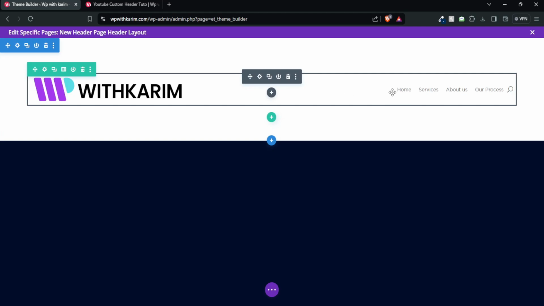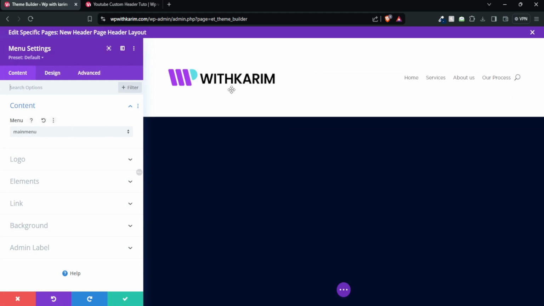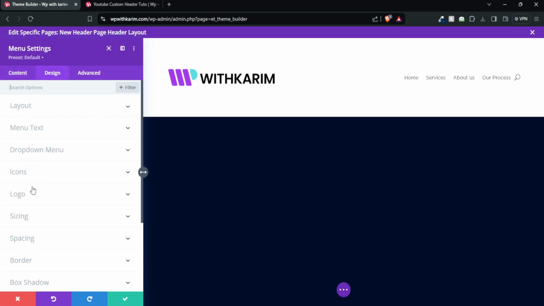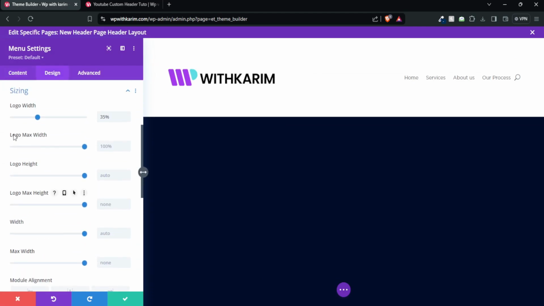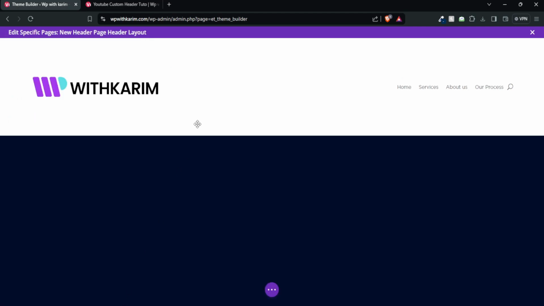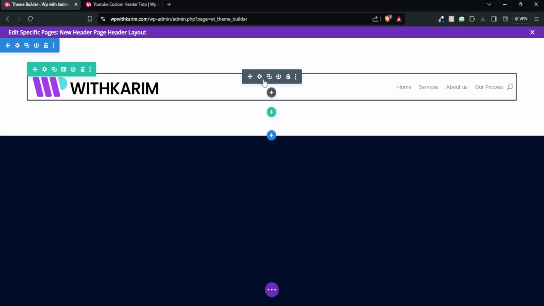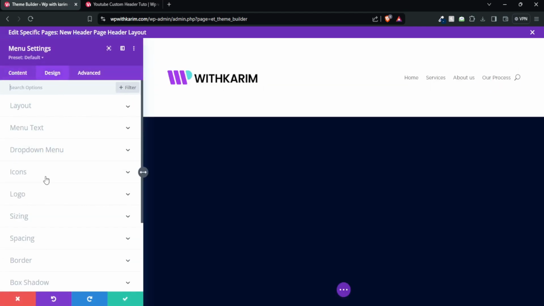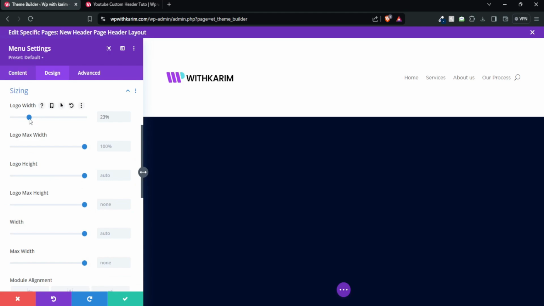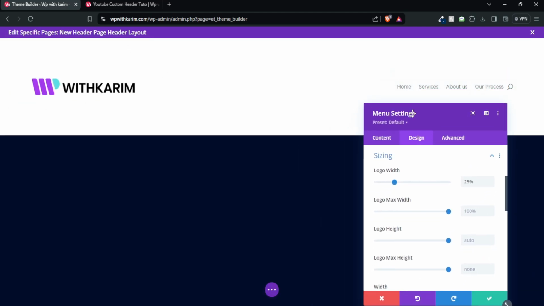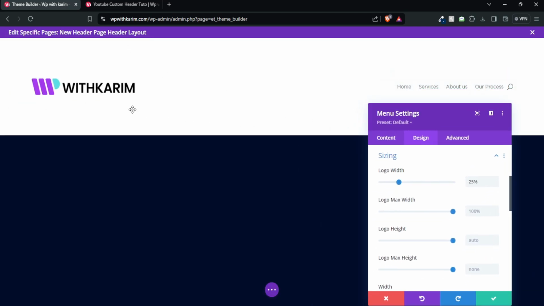The logo is still big, and I need to play around with the sizing. Okay, let's start with the logo sizing. I'm gonna just put it at 30. 30 is good. Maybe not. Okay, sizing 25, 25 maybe good. Okay, maybe I'm gonna just put it here so I can see the real size. Yeah, I like this one.